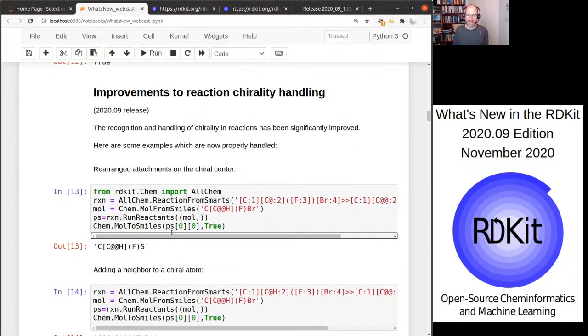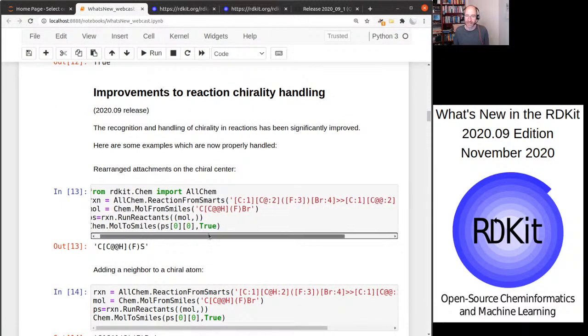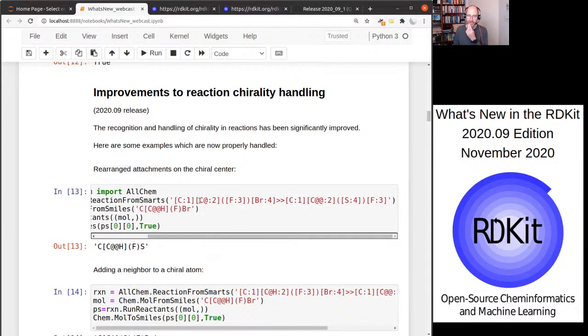This is a case where things were incorrect previously. What I have is a reaction. I have a central carbon that has three neighbors: a carbon, a fluorine, and a bromine. In this reaction, I'm doing alchemy and turning the bromine into a sulfur. I'm also reordering the bromine and the fluorine around the carbon on the right-hand side. In the reactants, it was fluorine and then bromine, and in the products, it's sulfur, which was the bromine, and then the fluorine.